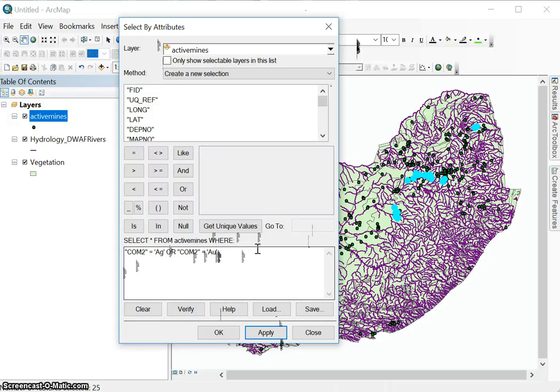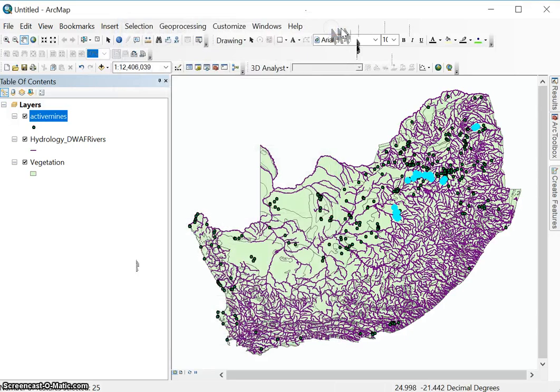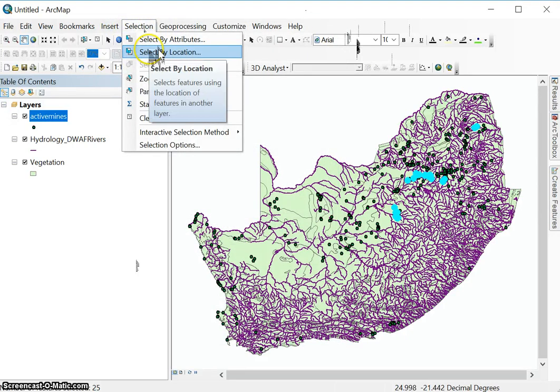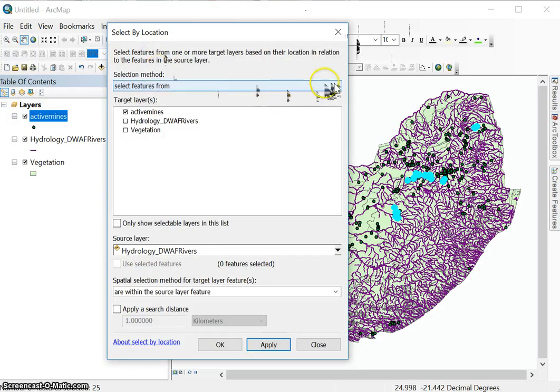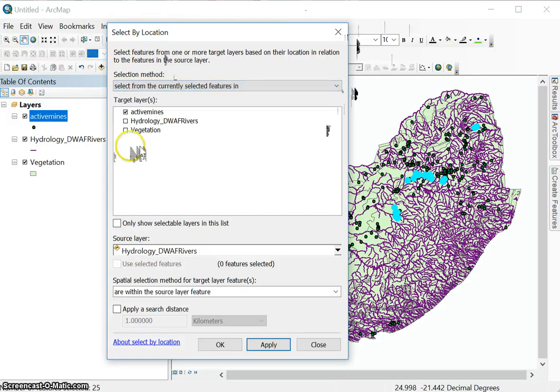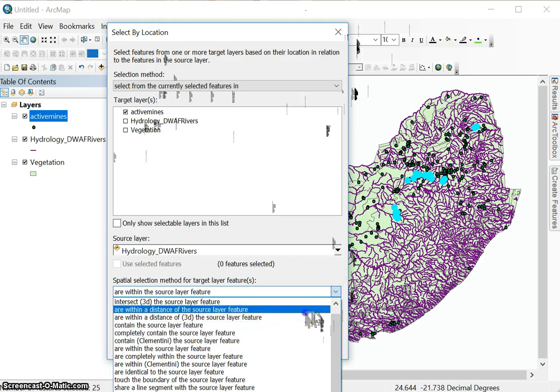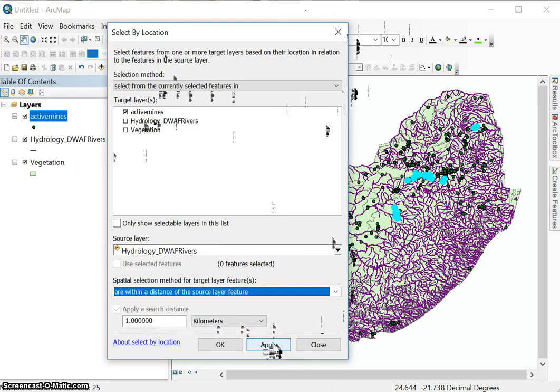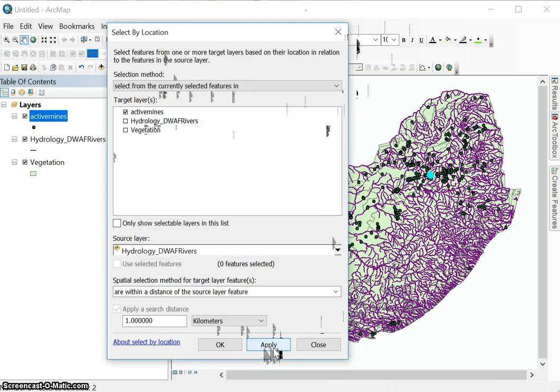Okay, so I've selected a few mines now based on the attributes. Now I'm going to go to select by location, and what I'm going to do now, I'm going to say select from the currently selected features in active mines. In other words, it's only going to use those ones that I've now selected using select by attributes, the ones in blue. So select those that are within a distance of, again, 1 kilometer of rivers. And I'm going to say apply.